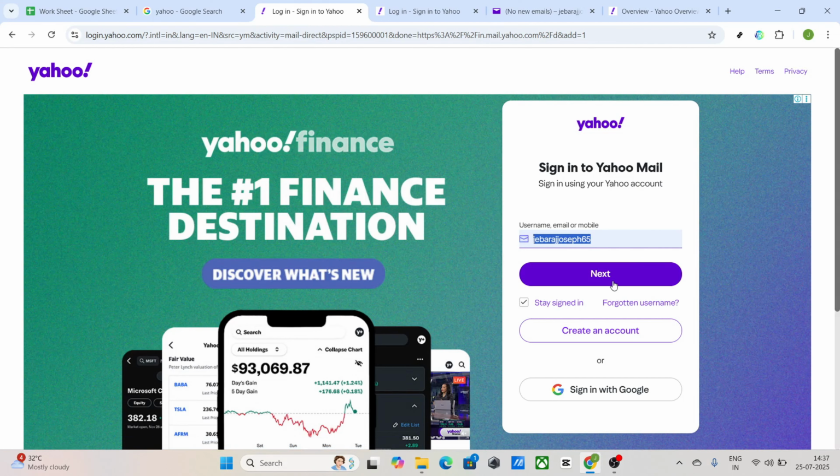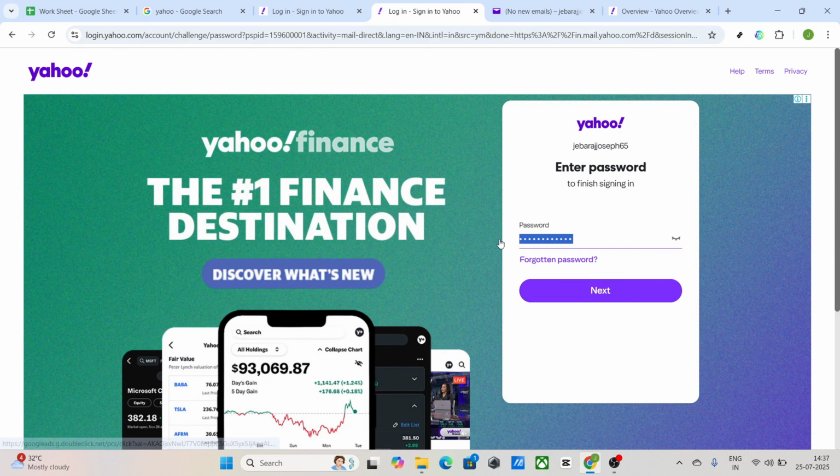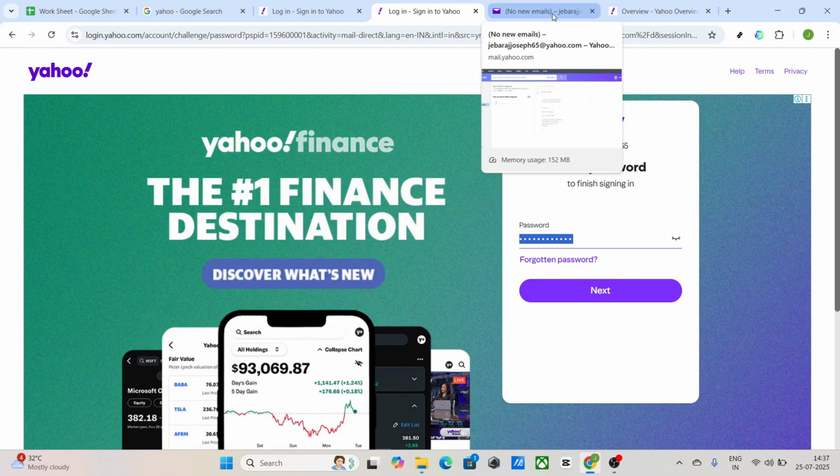You'll now face the password prompt. Type in your password, ensuring there are no mistakes since these are case-sensitive and can trip you up easily. With every character in its rightful place, click Next again to sign in. If you've done everything correctly, you'll gain access to your account.